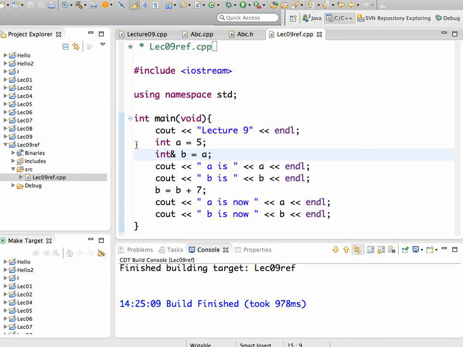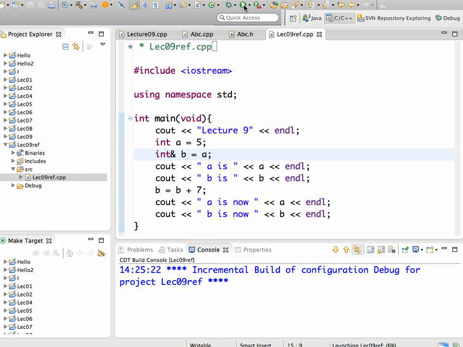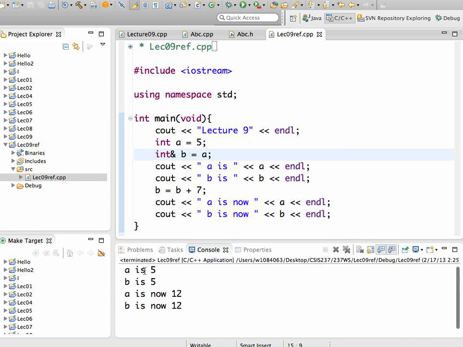Okay, everything compiled, so this would not compile in Java. You cannot have an int and an ampersand in Java. In C++ you can. Now here's the big deal. You're going to run it, and we get a is 5 initially, b is 5, and then we change b and a changes.